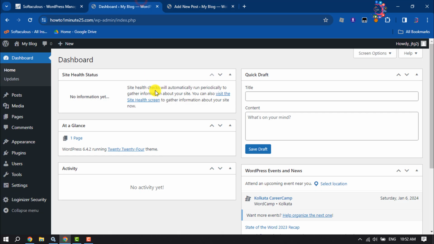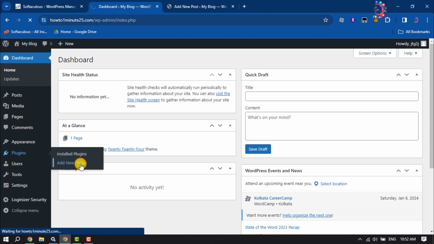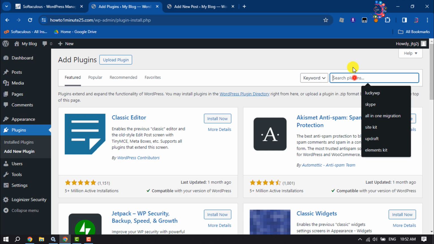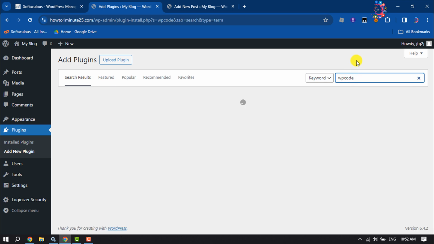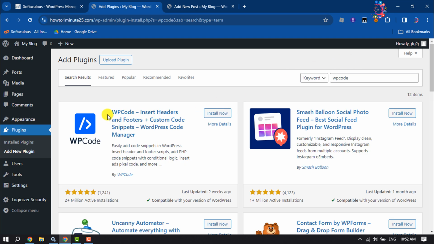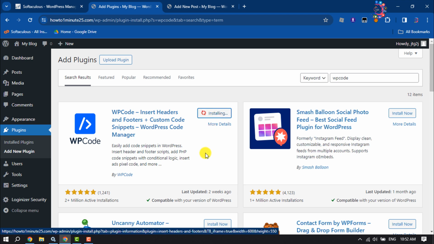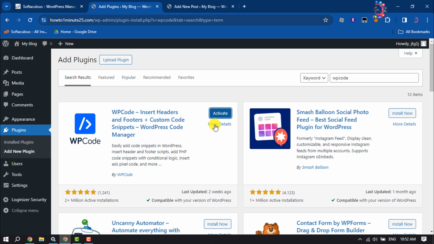In order to customize block editor background color, we need to install and activate a plugin. To do that, come to this plugin section and click on add new plugin. Click on search plugins box and type here WP code and search for it. And this is the plugin we are going to use. So install and activate this WP code plugin.